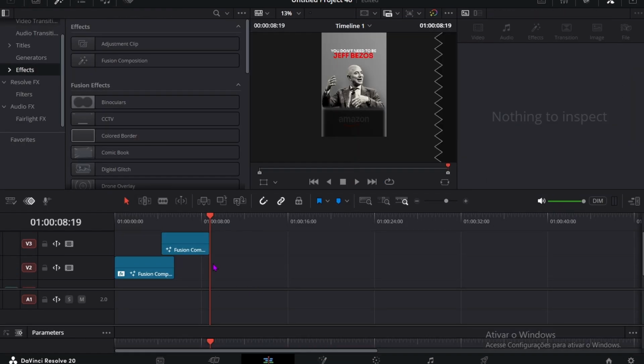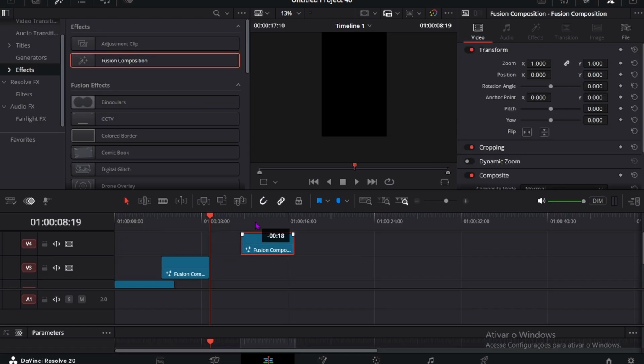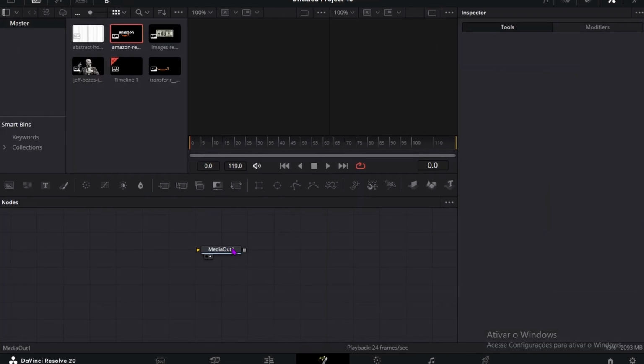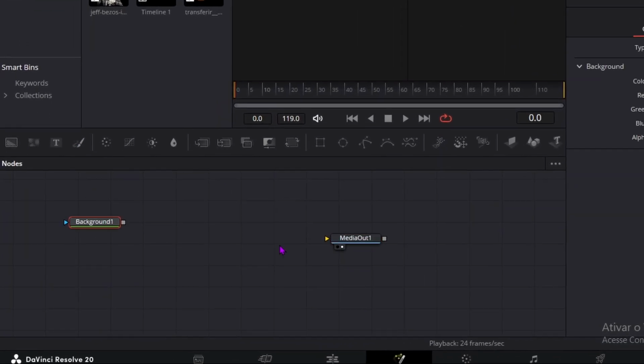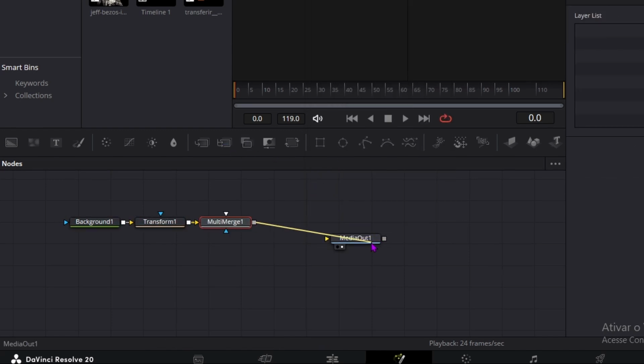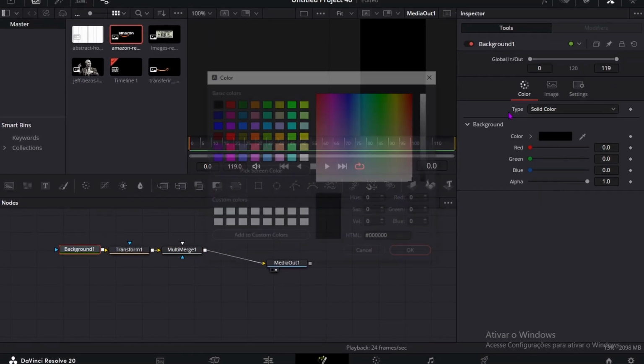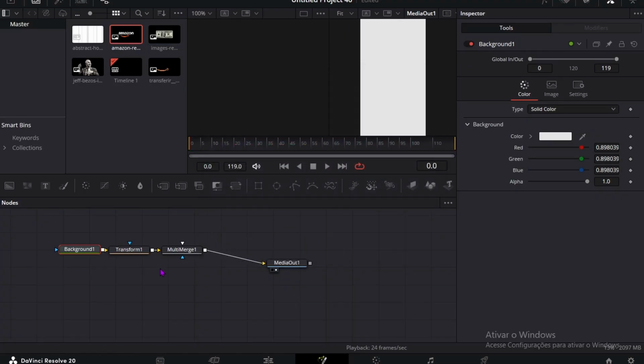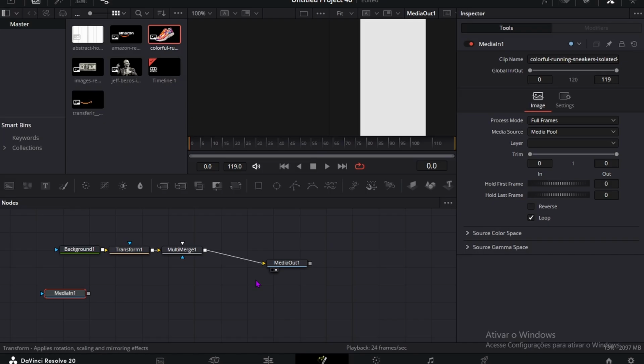Let's drag another Fusion composition onto the timeline. Let's add a background, transform, and multi-merge. Change the background color to white. I'm going to drag an image of a sneaker here.